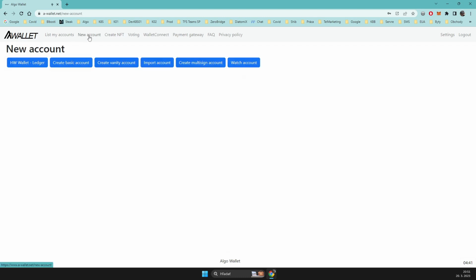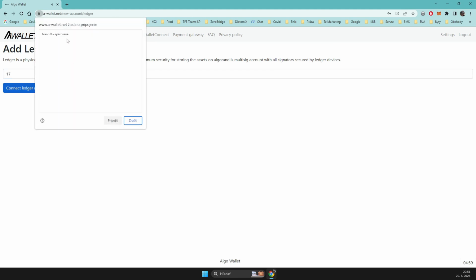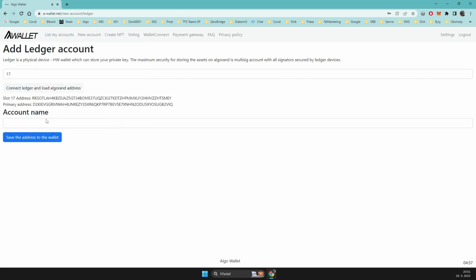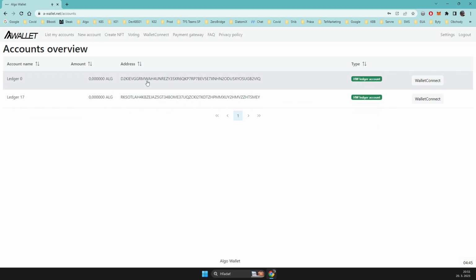Let's create a new account and let's have the index with 17. Let's call this account ledger 17. So right now I have two ledger accounts that I can put into multisig. So let's create some multisig account.